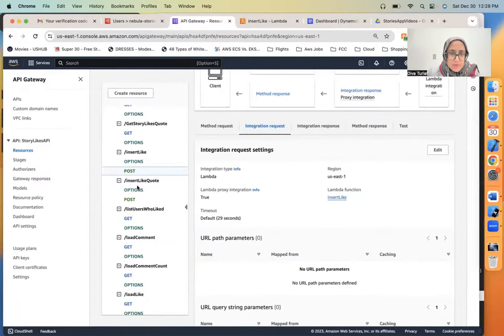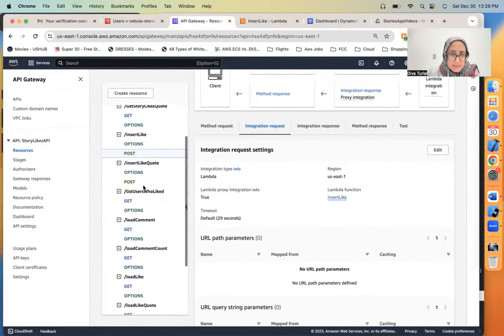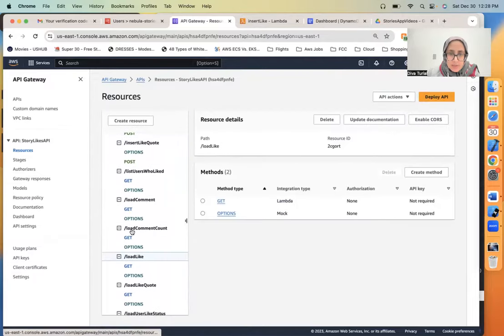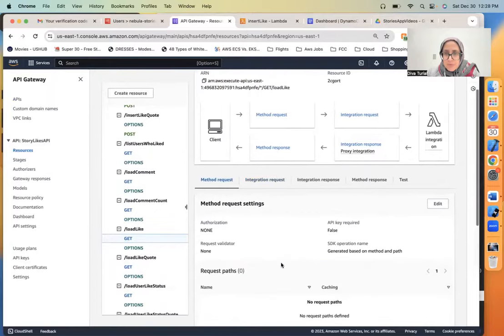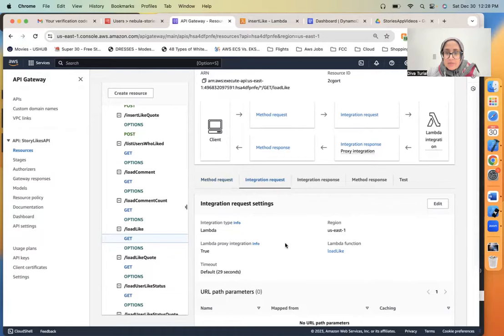So that was for insert like, and then another one, if I go, is load like, right? So again, it's a get method. The previous one was a post method. This is a get method because it's fetching the content from the backend. If I am adding something to the DynamoDB table, then I'm using a post method, because I'm liking or adding a comment. If I'm fetching that content back and I want to load it on the front end, that's when I use a get method, right?